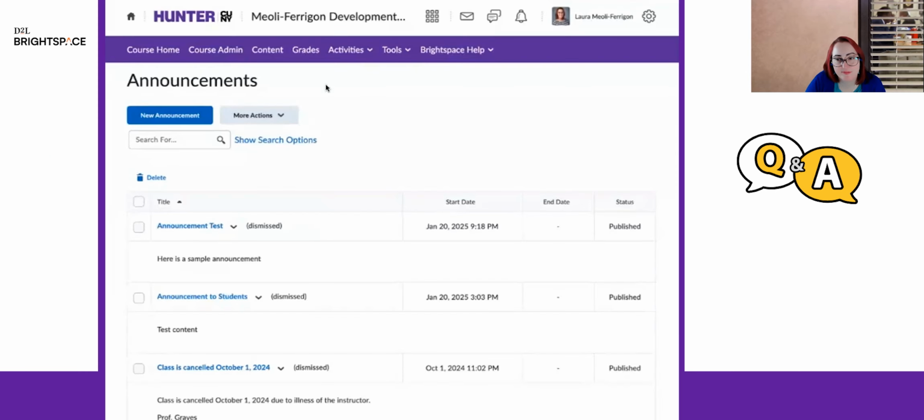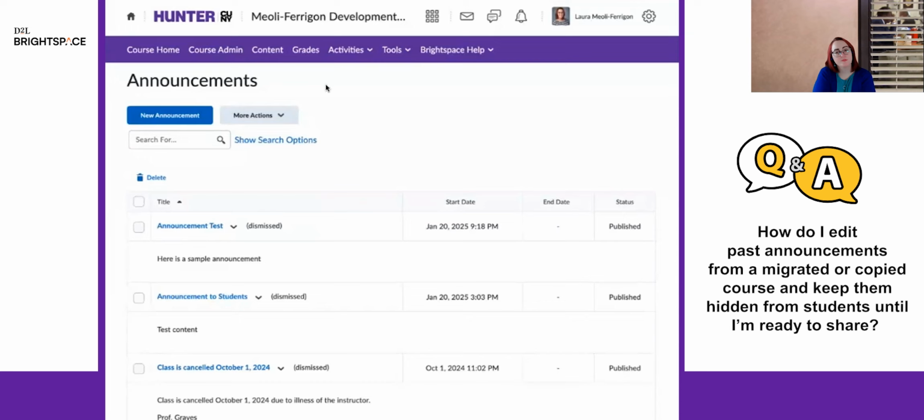So going back to announcements, let's say I dismiss them by clicking the X. However, I don't want to lose them because I want to use them for the next semester.